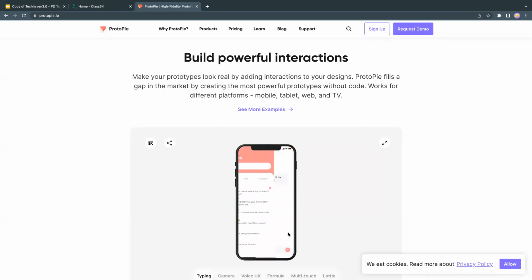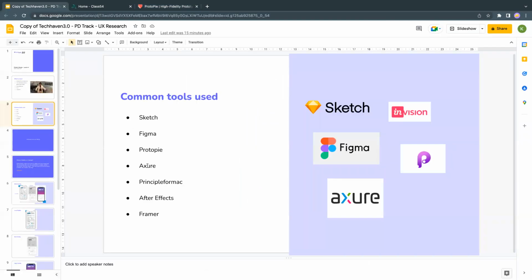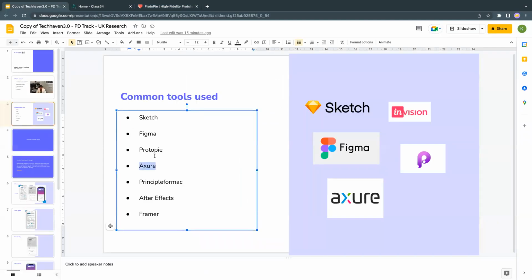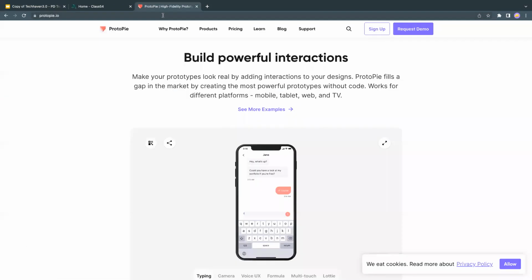So you can do all of that right in the design phase. Then when you are done, you can give all of your work to the engineering team to start development. So those are the benefits of all these advanced prototyping tools like Prototype.